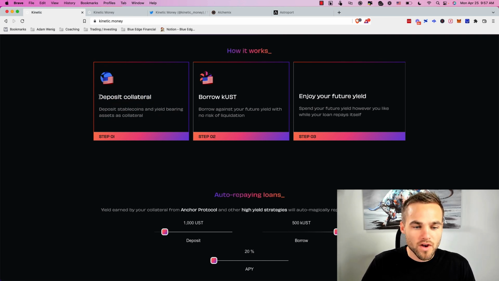So here's how it works. First things first, you deposit your collateral, like depositing your UST into Kinetic. Then you're able to borrow KUST, which is essentially just another stablecoin pegged to the value of UST. It's a synthetic version, similar to aUST if you're familiar with Anchor. If not, don't worry, it's just another stablecoin. You deposit UST and you can borrow up to about 50%. Let's say you deposit $10,000, you could then borrow $5,000 and do whatever you want with it.